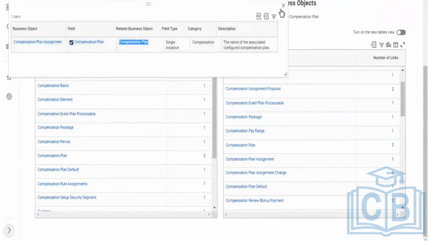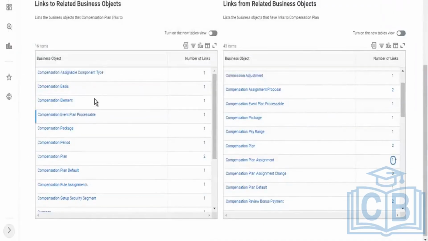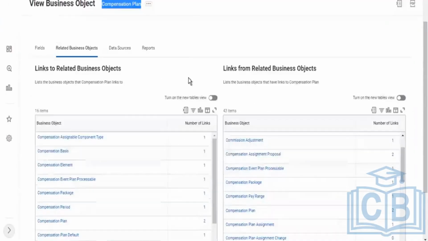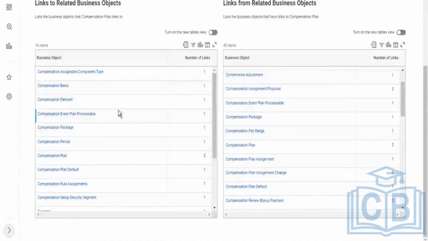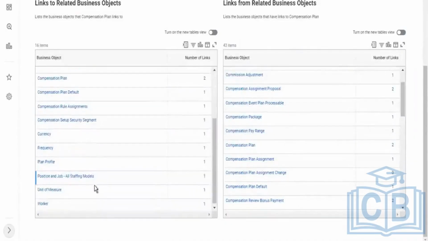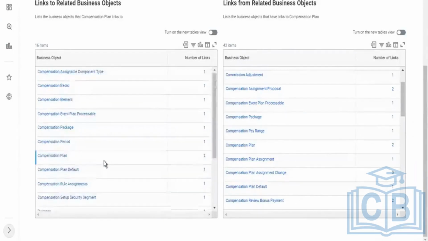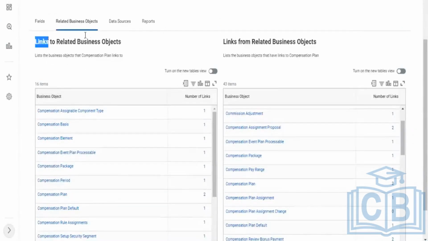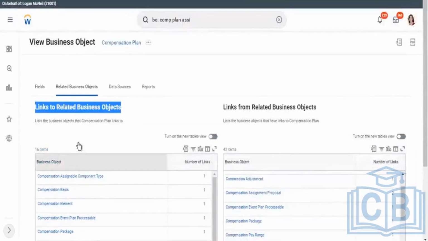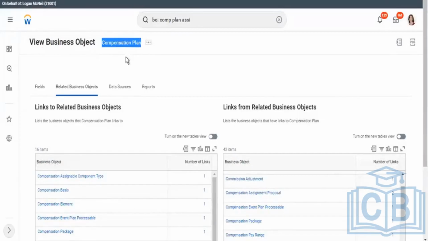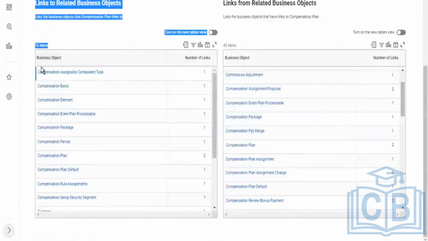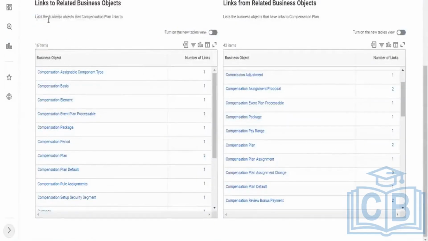But vice versa, if you remember, if you are building a report on compensation plan and you want to get some data from compensation plan assignment, then it should show on the left-hand side. It should be like links to the right. Let me explain this once again quickly. The left section basically says these are the business objects that link into this business object. That means if you're building a report on this business object, you can pull fields from all these 16 business objects, right? But the right side lists those business objects that compensation plan links to.